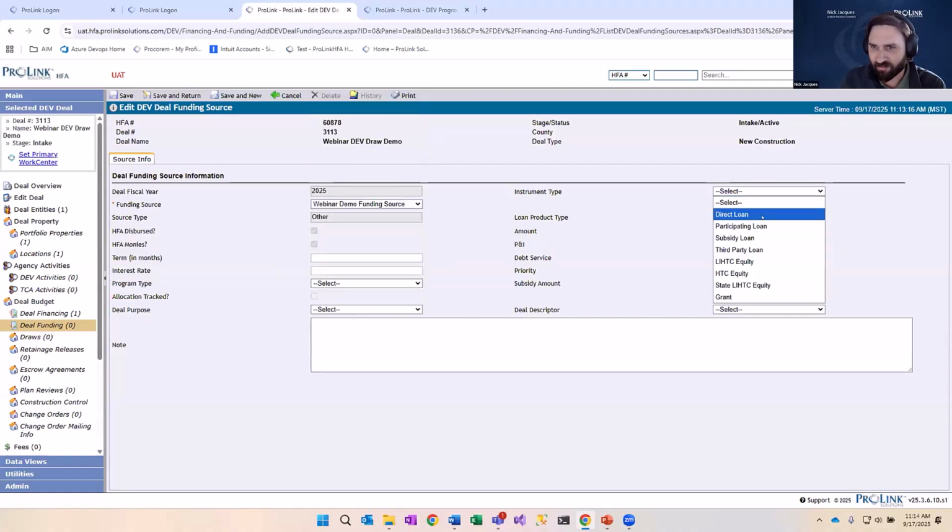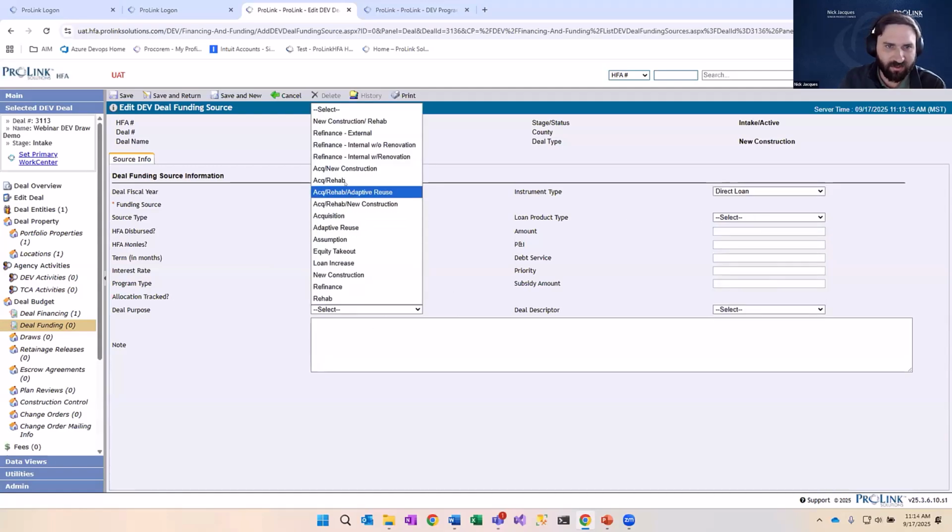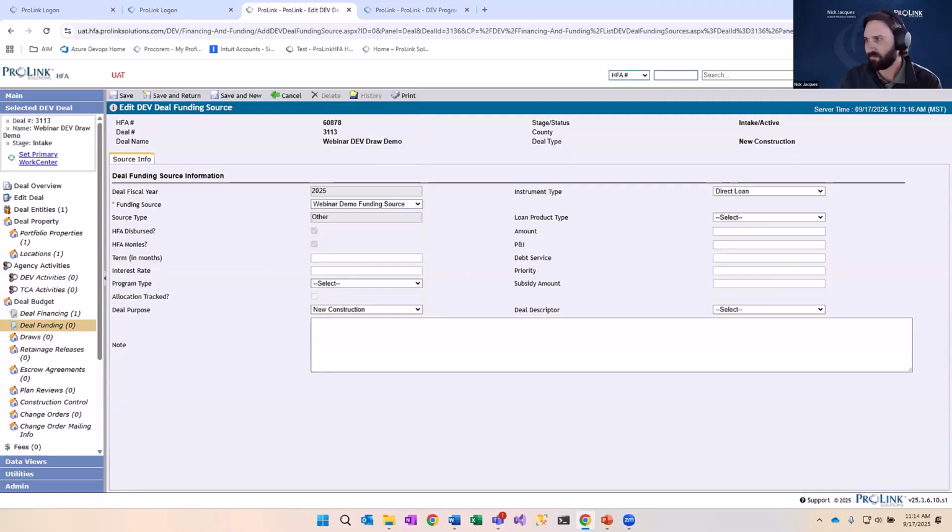So for this one, we're going to leave everything else pretty much blank. I'll just set the instrument type. We'll call it a direct loan, just so I can identify it. And we'll say it is new construction. And then the other important field that I almost forgot is the amount. So when you're setting up these funding sources, you'll want the sum total of all of your funding sources to equal the deal budget. So if it's going to cost 1.5 million to build the building, you should have 1.5 million in total funding. And for this deal, we're only going to add one funding source. So I'm just going to put it all here. Hit save.